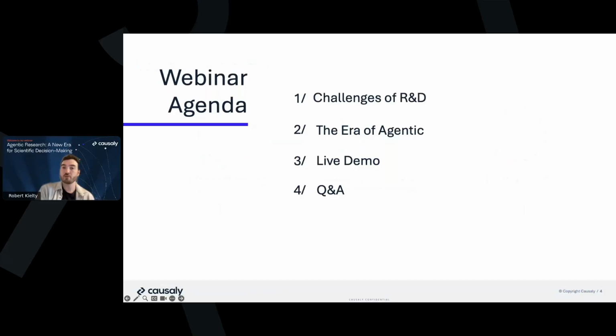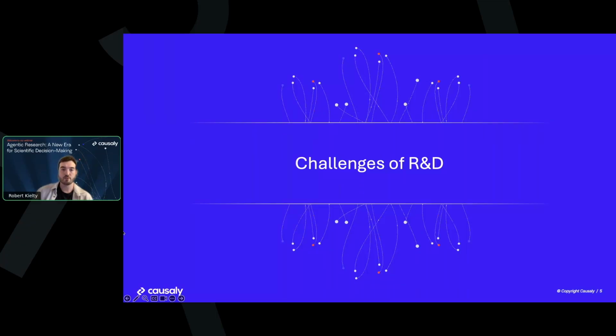And finally, just a quick summary of the agenda. We're going to set the scene with some of the R&D challenges facing teams today. Then move on to this era of Agentic, what it means and how it can transform scientific research specifically, and then a live demo of Agentic so you can see how it functions today. And then finally, of course, the Q&A. There'll be some polls, some interaction, and rest assured, all responses are completely anonymous. And without further ado, I'm going to pass over to Eleanor.